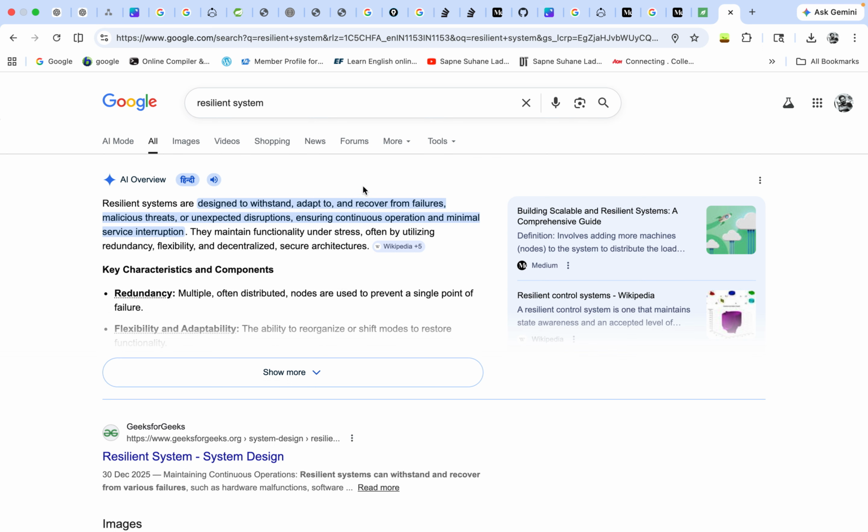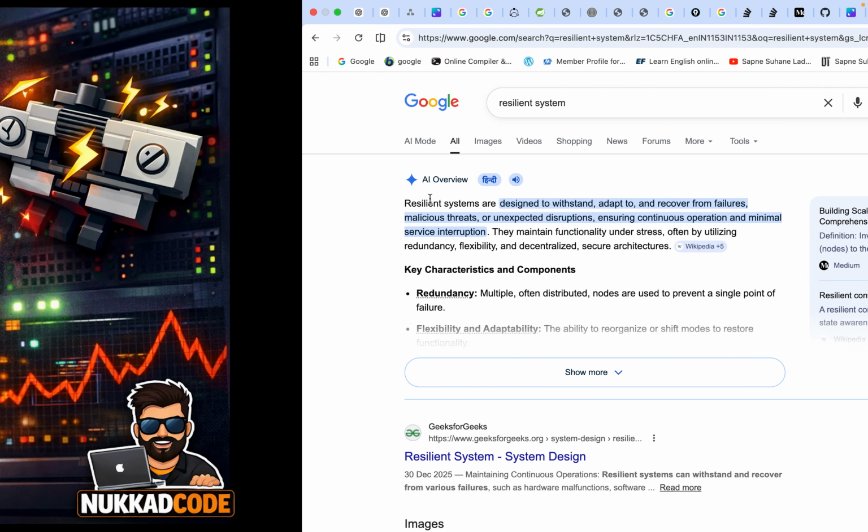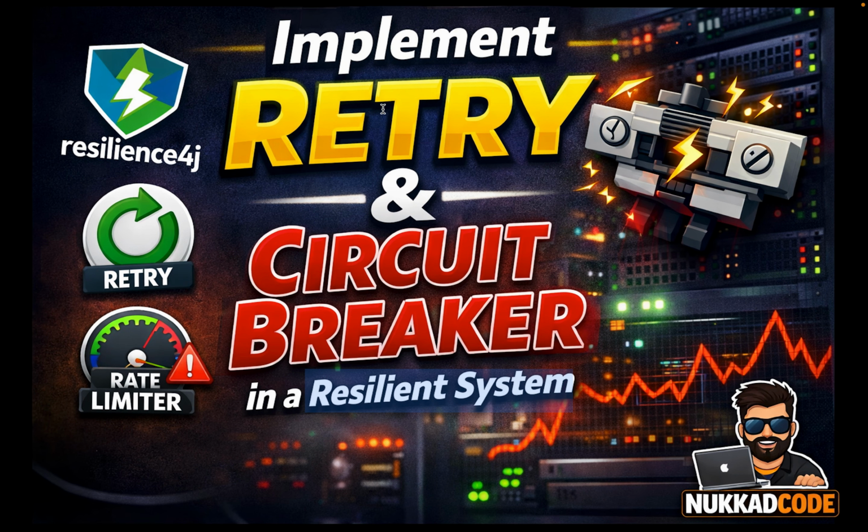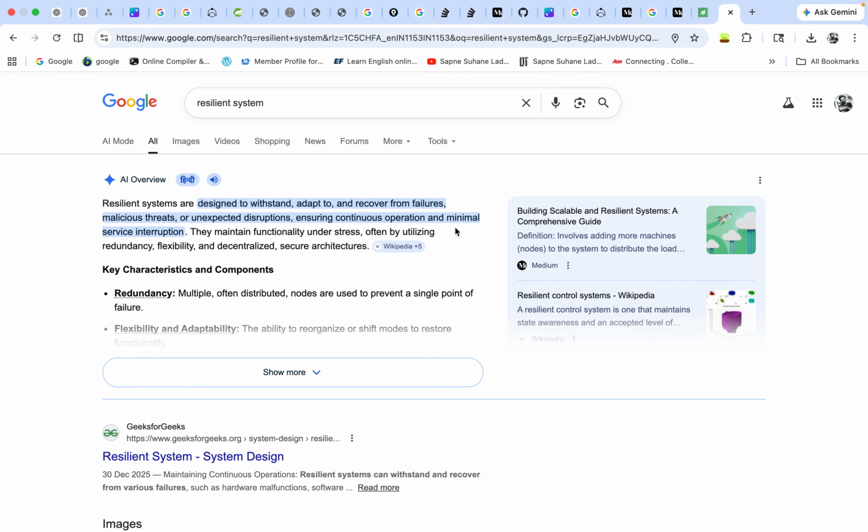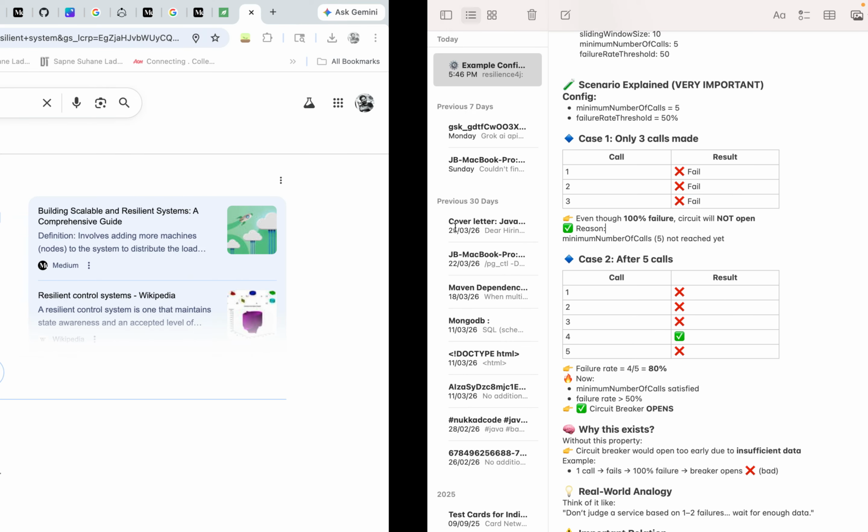So that's why Resilience4j is there, right? The name is taken from here only: Resilience4j creates a resilient system. So we are going to see retry and circuit breaker. We will touch both retry and circuit breaker in a resilient system. Cool, so we got the theory part.